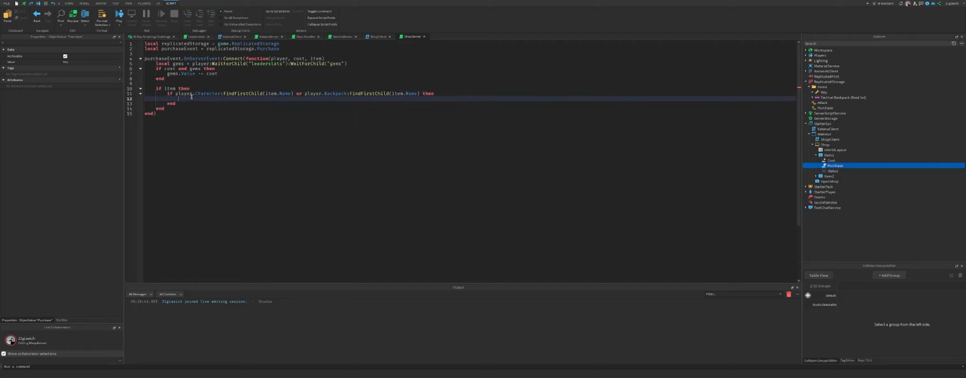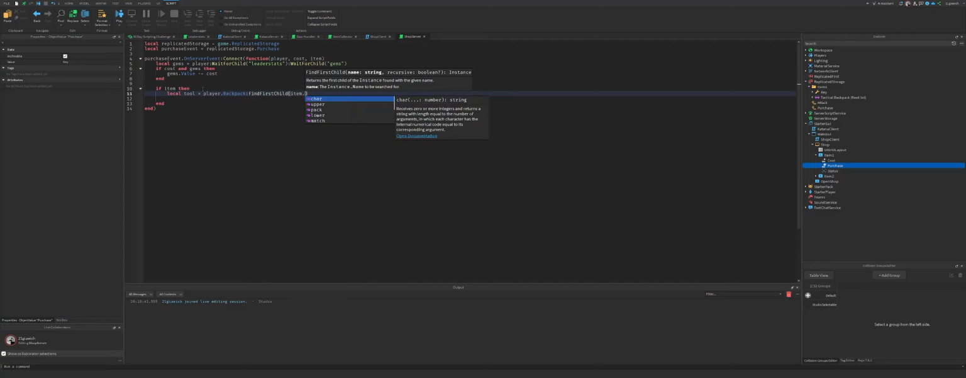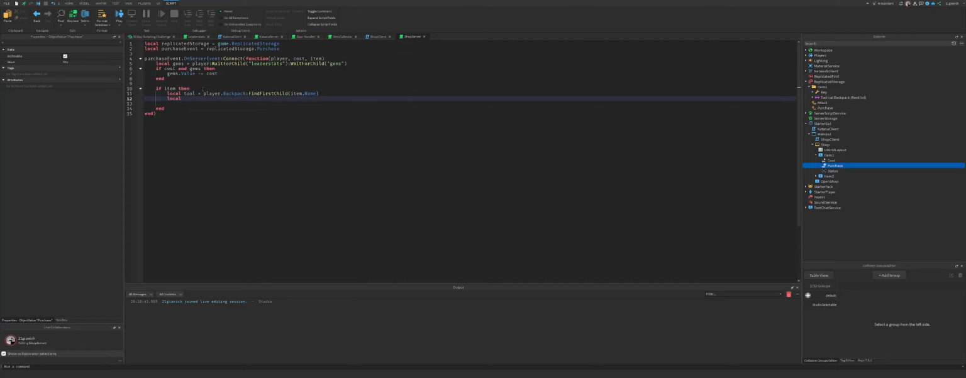Oh, actually, no, we don't have to put an if statement here. I'm super sorry about that. We're just going to make two variables here. Local tool is going to equal player.Backpack:FindFirstChild(item.Name), and then local accessory is going to equal player.Character:FindFirstChild(item.Name). So this is if we're removing it, by the way, which I probably should have done after. I just got carried away.